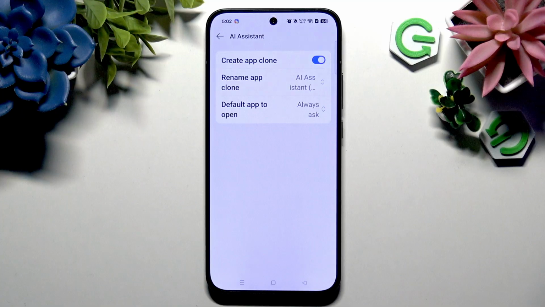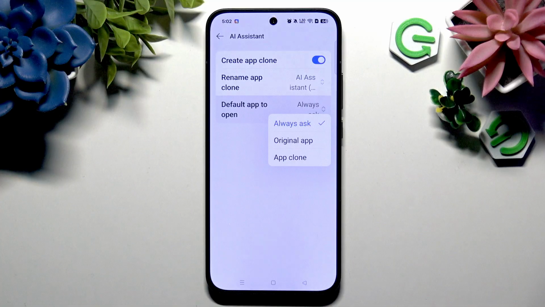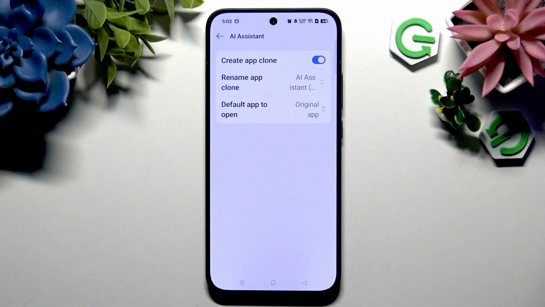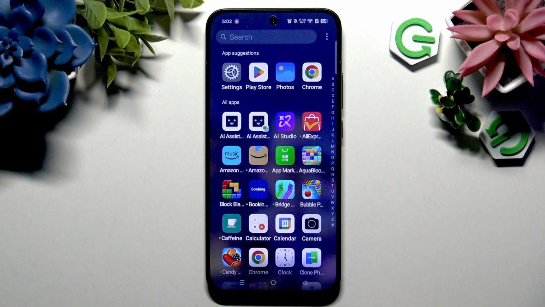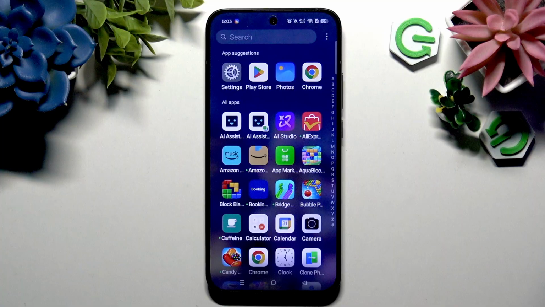You need to also tap on Default App to open and tap on one of those options to apply the best one for you. Always ask, Original App or App Clone. When you're ready, just go back. So now when I try to find my app, I can see that it was successfully cloned.